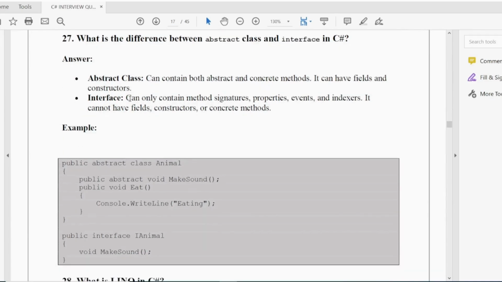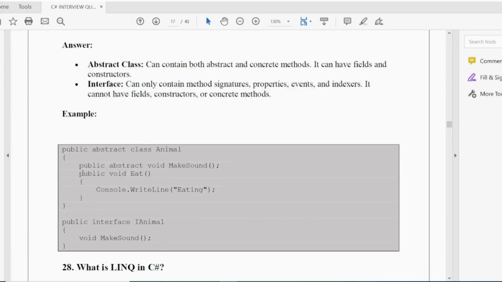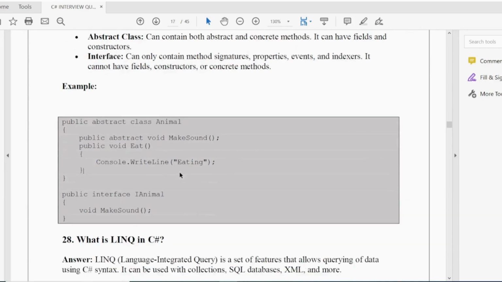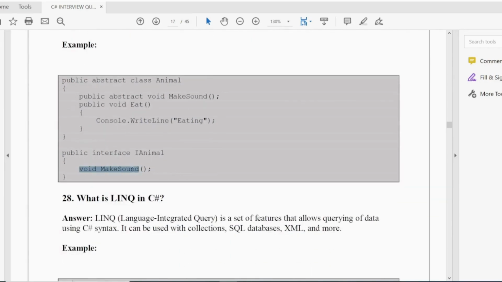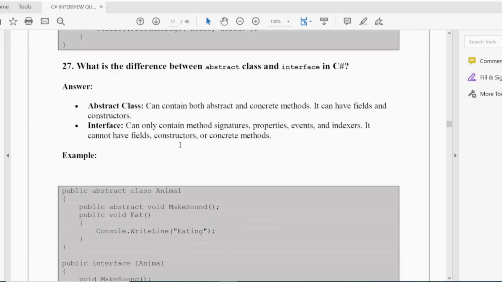What is an interface? An interface can only contain method signatures, properties, events, and indexers. It cannot have fields, constructors, or any concrete method, right? As we know, an interface only has the signature, no implementation there. But in an abstract class we can create non-abstract methods and abstract methods also. So this is an abstract method, and this is my normal method. We can create any kind of method. And in an interface I'm just creating this kind of signature only. I hope this is clear with you.